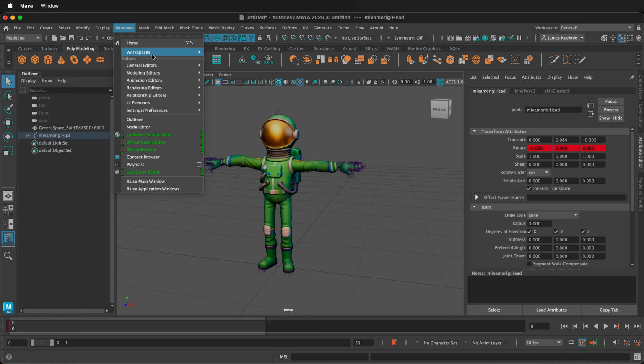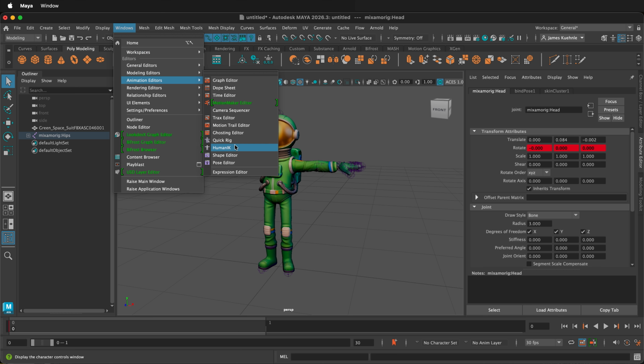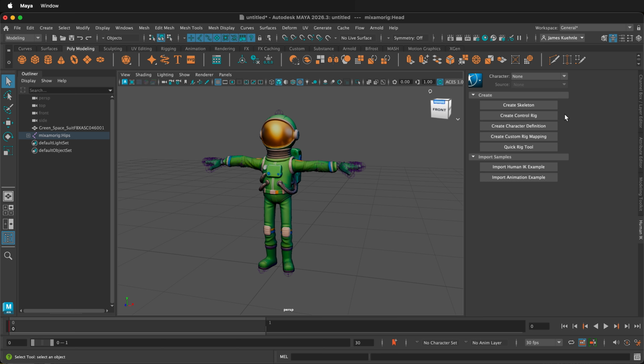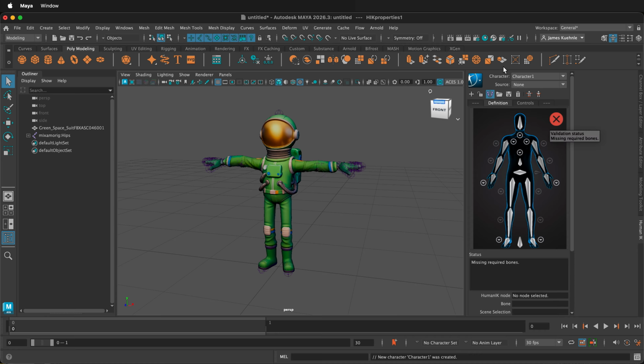Select Windows, Animation Editors, HumanIK. This brings up the HumanIK, and then we can say Create Character Definition. It brings up our character definition, and you can click here to rename your character. I'll call this Base Suit. If you already have a preset saved for a Mixamo character definition, you can open it from this folder here.